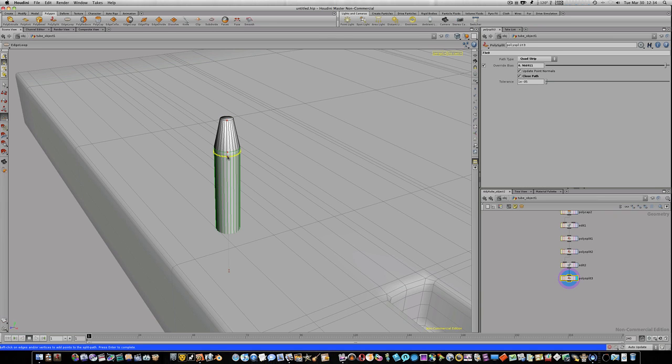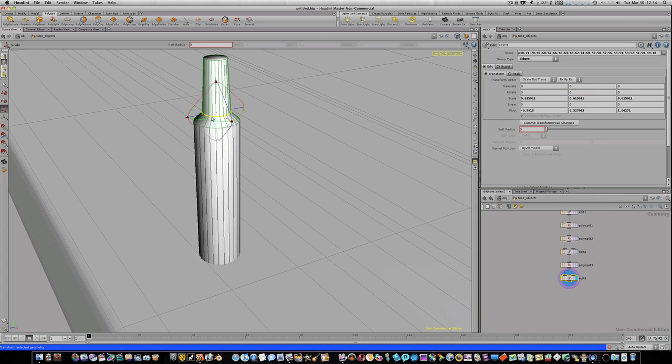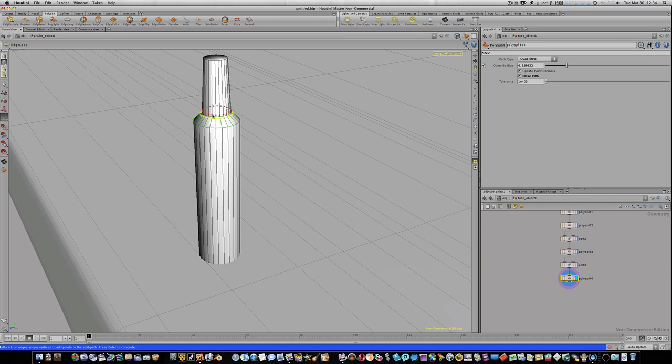Let's do one right there. Okay, now let's go to our edge mode, and let's select this edge and loop it around, and we're going to scale it in, like so. You can see we're getting this little shape. So let's go to our edge loop tool again, and we're going to run an edge loop right on this side, this side, this side, one right up here.